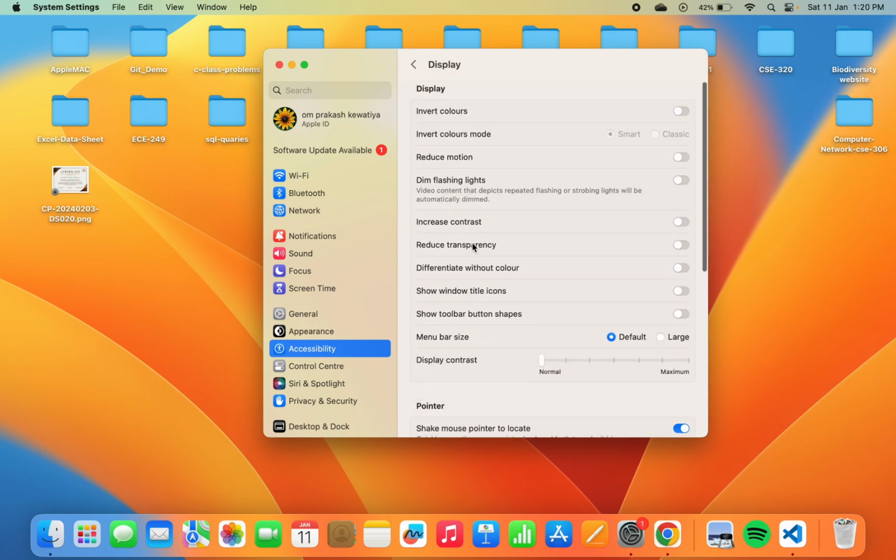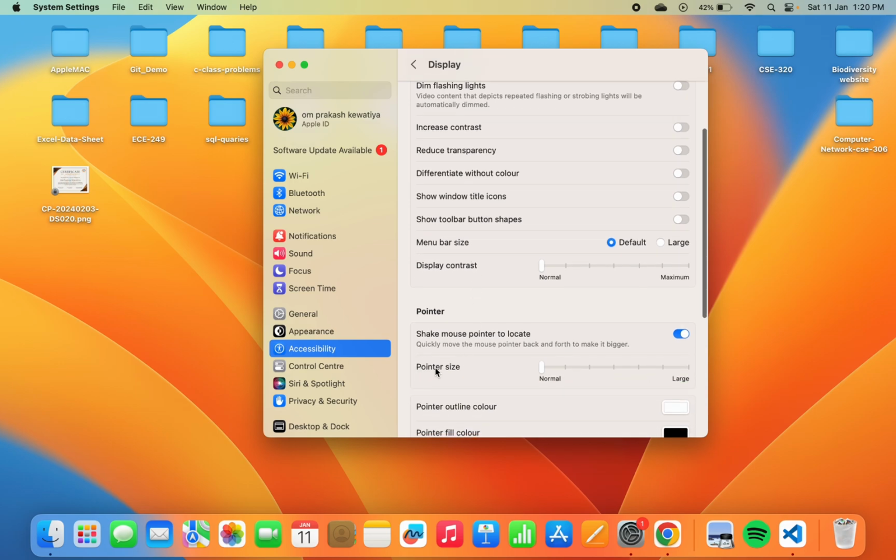When you click on this Display, here you will see Pointer Size. You can adjust your pointer size according to your requirements and your use cases. Here is the maximum size that we can increase, and here is the normal or minimum size.